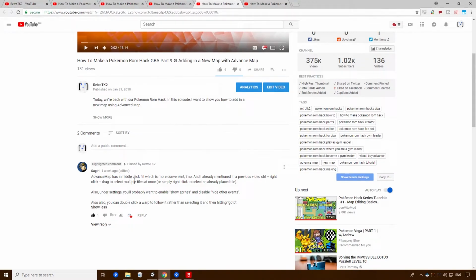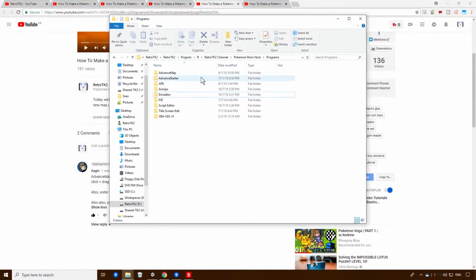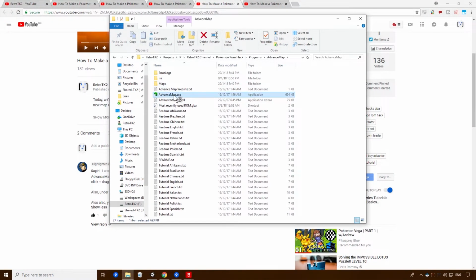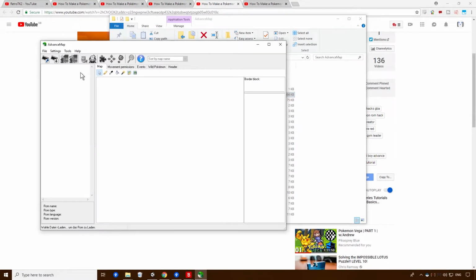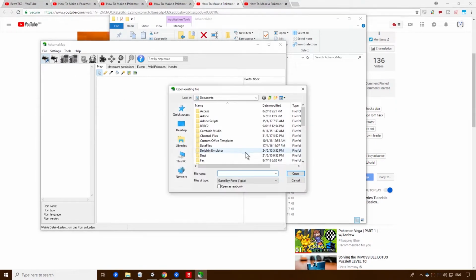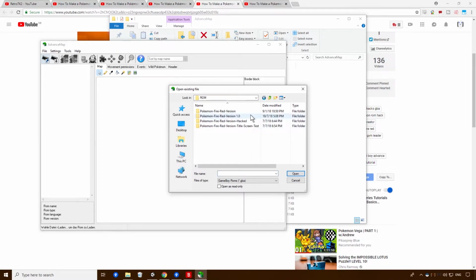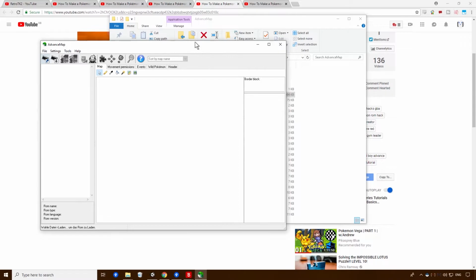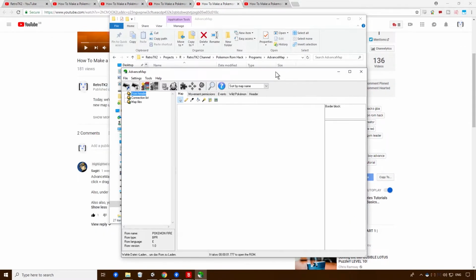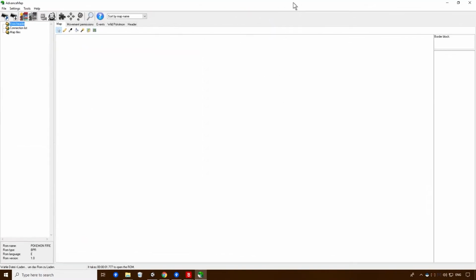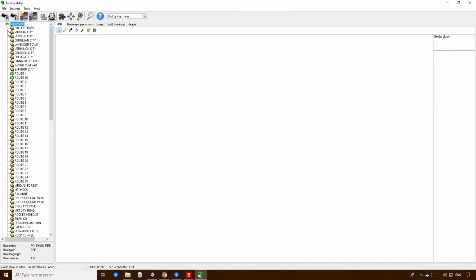Sagiri also talks about advanced map having a couple of nice useful shortcuts, so let's go through them right now and open up advanced map and have a little look at this. Okay, so let's open our ROM. Again, I don't understand why these things have this. I hate this type of dialogue box. Anyway, let's carry on. This has absolutely nothing to do with what I'm talking about.